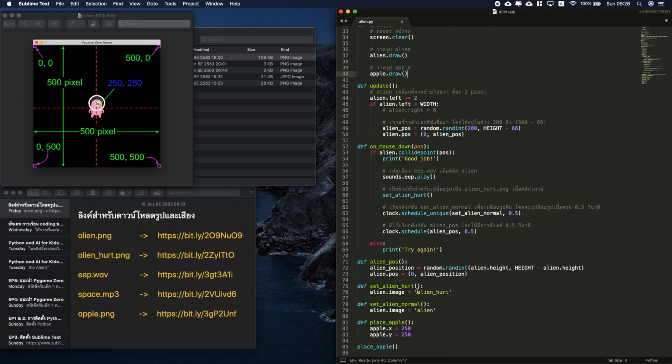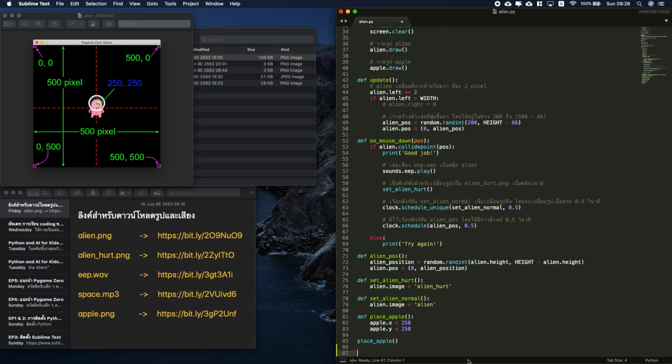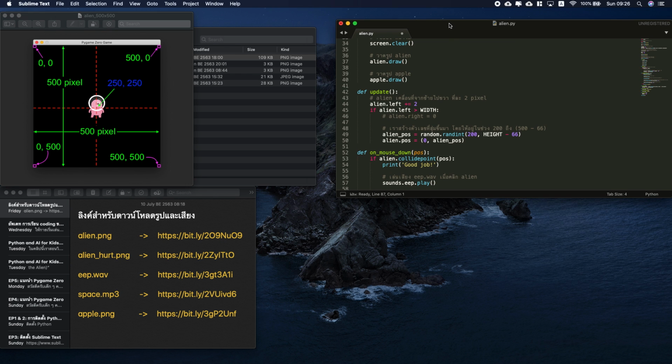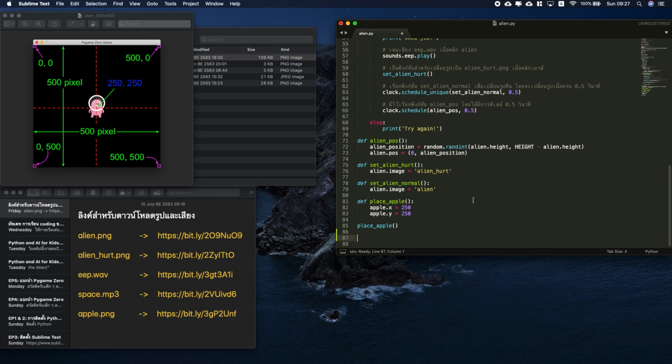Here, this line, you click enter and another enter. Okay, let me move this one up a little bit so it wouldn't be at the bottom of our screen. Okay, here we're going to add a function. A function called on_key_down(key). Enter.